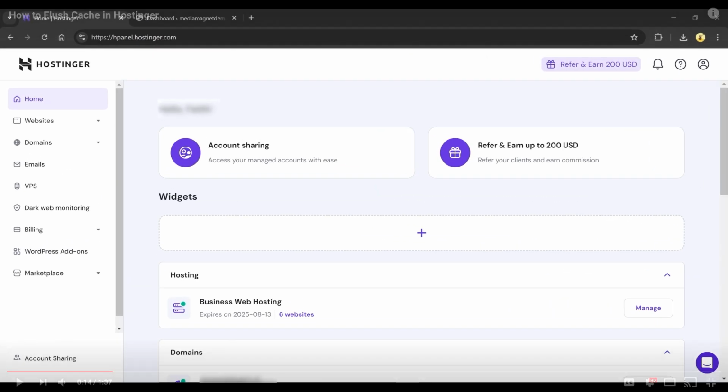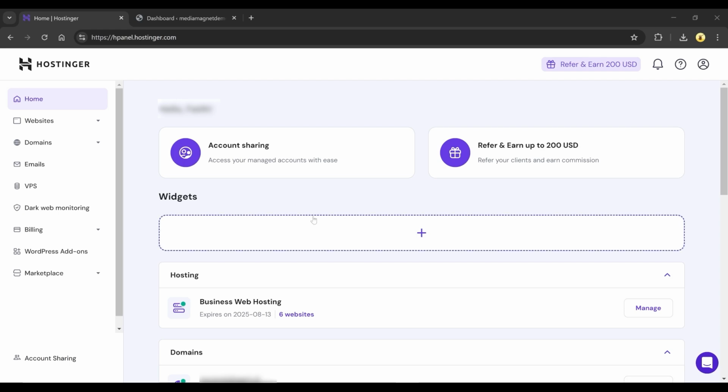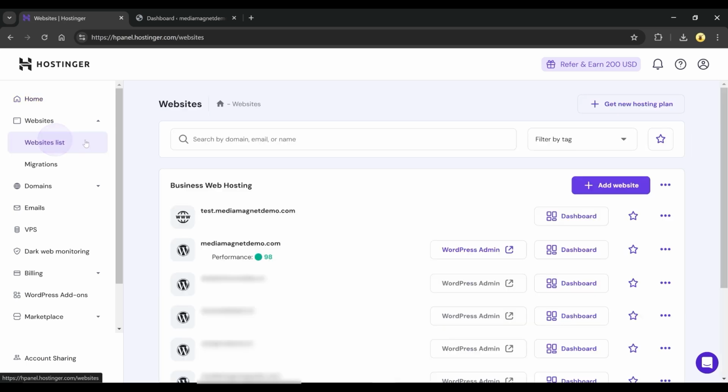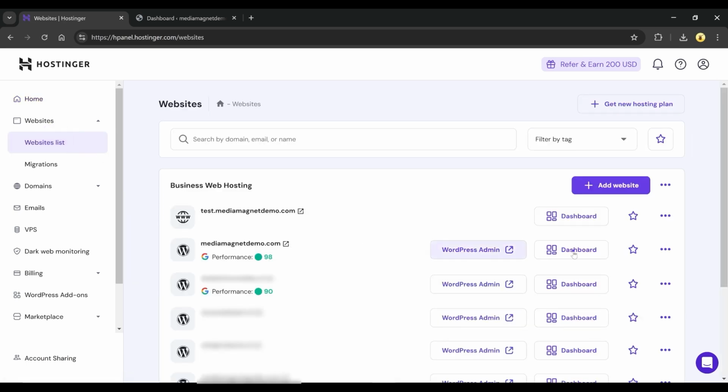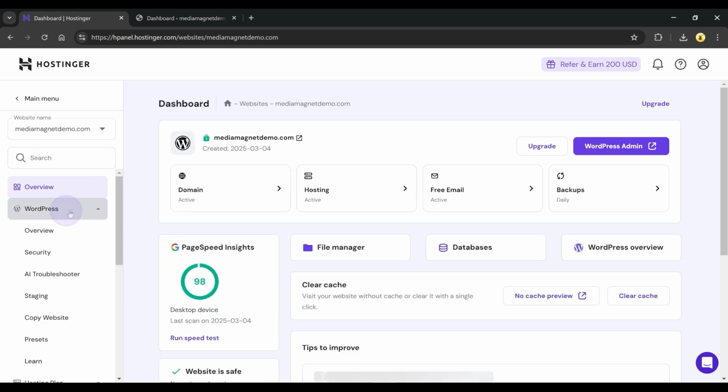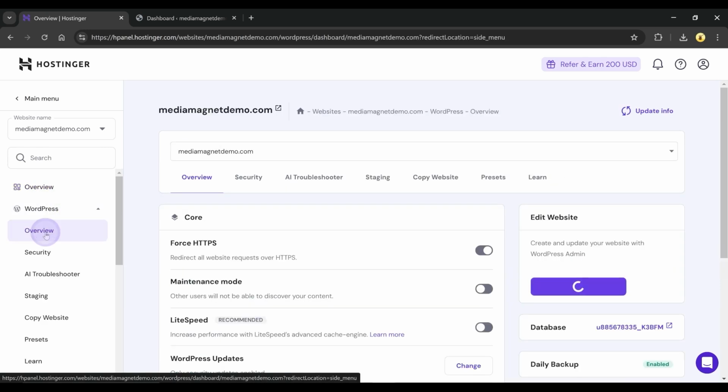Open your browser and go to hostinger.com. Click on Login and enter your credentials. Once logged in, navigate to the Websites section and open the website you want to work on. Click on Dashboard, and then go to WordPress, and then Overview.